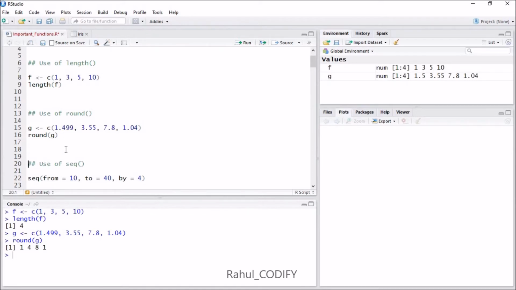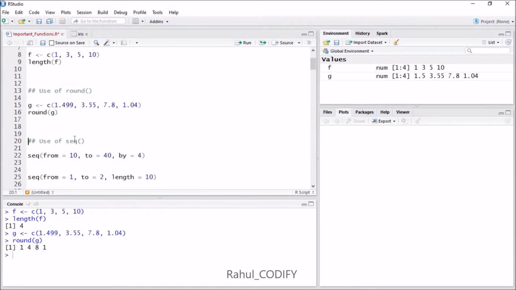So the next function is sequence. The sequence function generates a series of numbers. The function is seq, with parentheses. Use seq, then give from where you want to generate the numbers: from equal to 10, I want to generate from 10, and to equal to 40, I want to generate up to 40. So 10 to 40, by how much gap? By an interval of 4, say 10, then 14, then 18, like that.